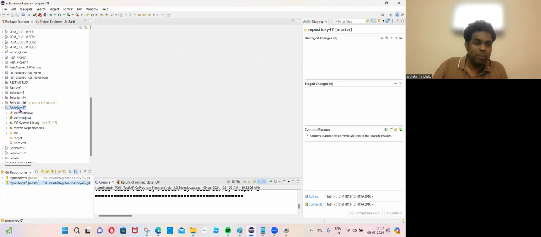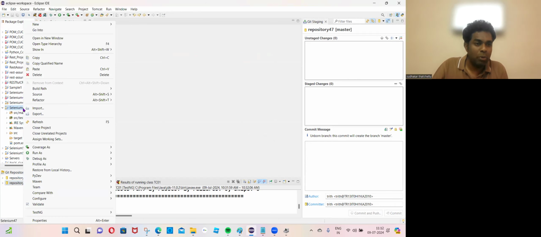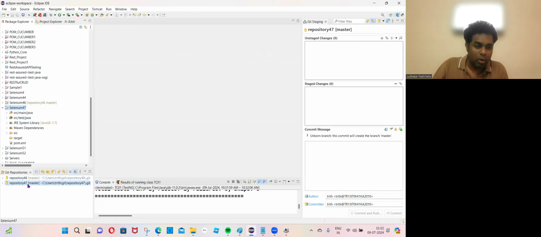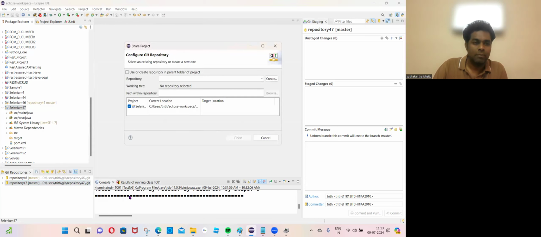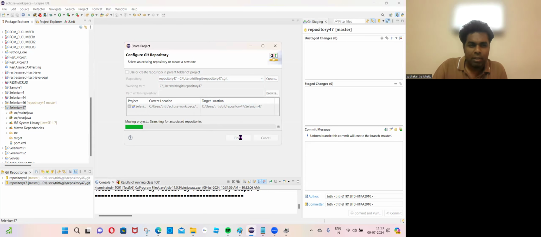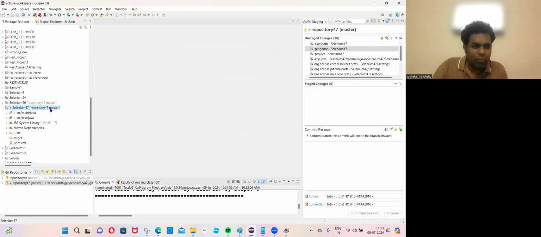But this project is still not connected to it. To connect it, you have to right click, Team, and Share Project. I have created the local repository, and now I want to move all my Selenium 47 folders into repository 47. So go to Team and click on Share Project. Here you have to select repository 47 and click on Finish. See, repository 47 got connected to Selenium 47.